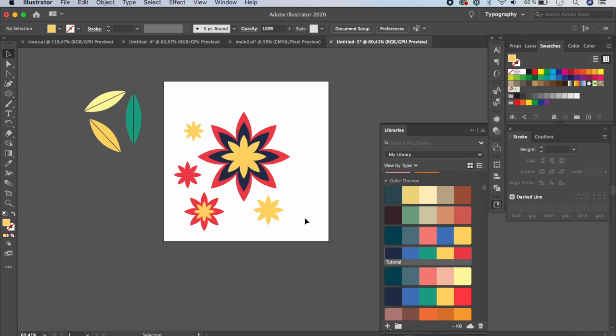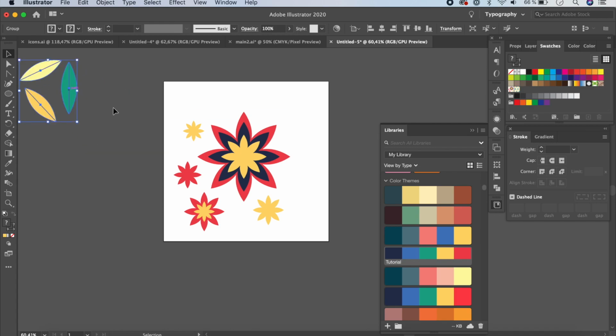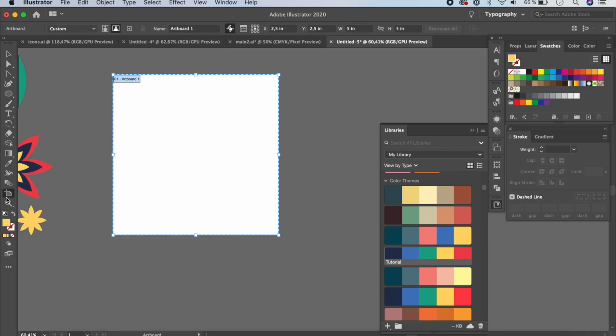We have two patterns ready and now it's time to make a pattern out of it. So I'm just going to group this and also group this by pressing Command or Control G. And let's keep it aside because we don't want to mess with it right now. I'll just increase the artboard size so that you guys can see it.